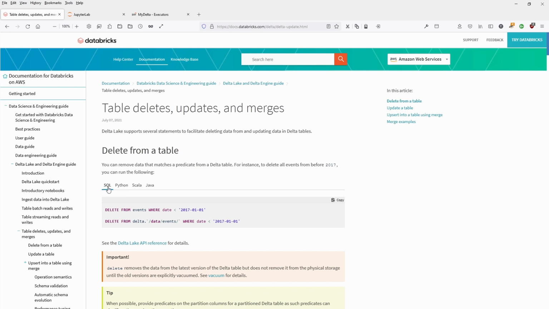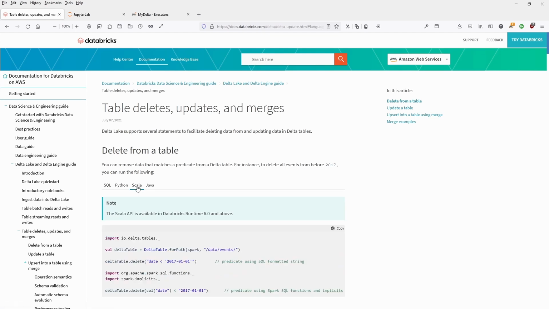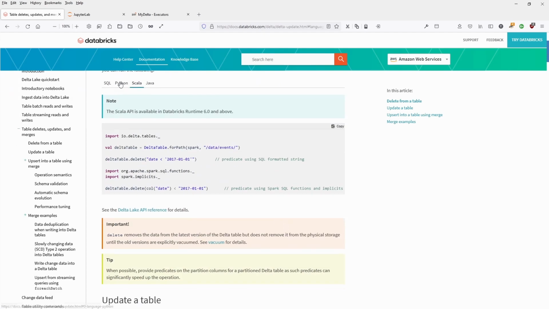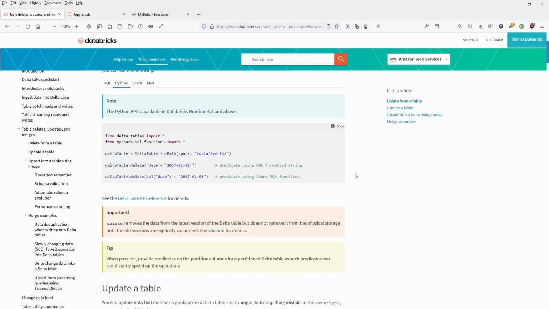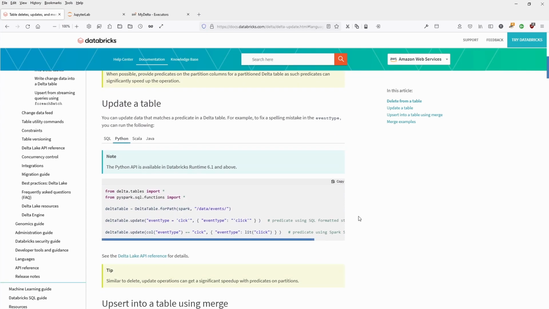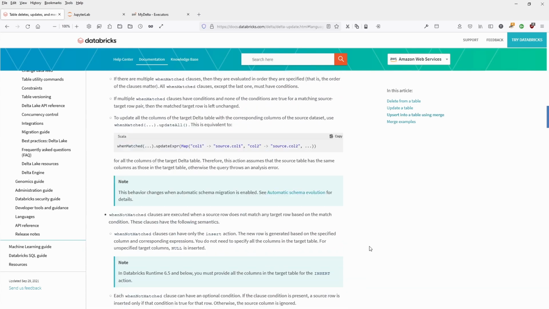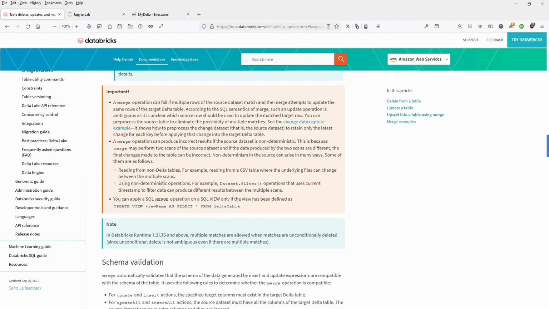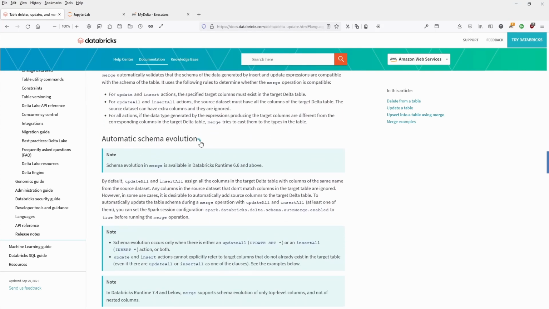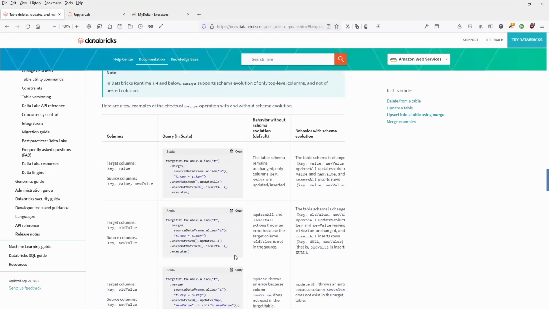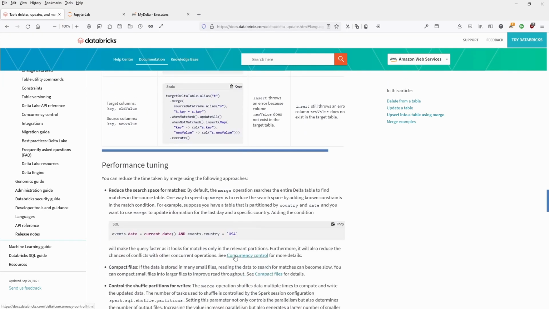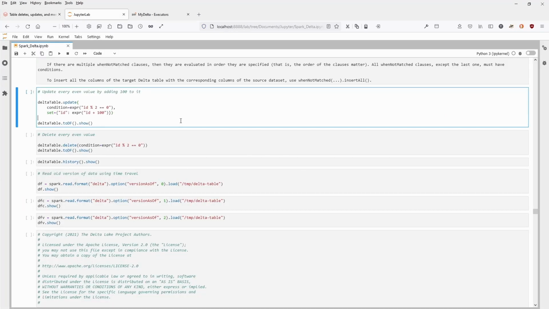So as you can see here, we have a SQL API, a Python, a Scala. So whatever you are interested in, I stick now for demonstration purposes with Python. I think it is a very widely accepted language. And then you can see here, update the table, and exactly what we went through. Insert a table using merge. You have some semantics. You have some warnings, some schema validation, some automatic schema evolution, which is really, really nice. You have some details you want to get familiar with. You can have some performance tuning, but this would be too much for our first introduction.